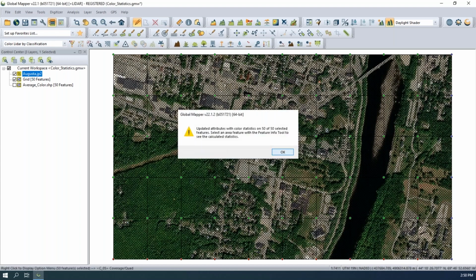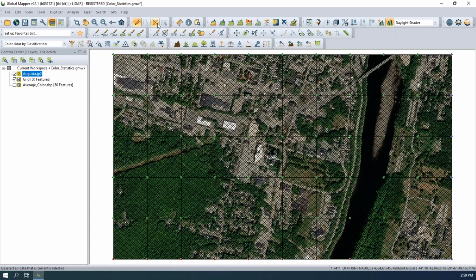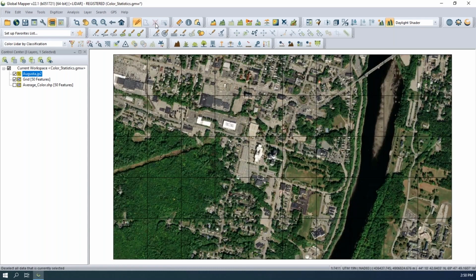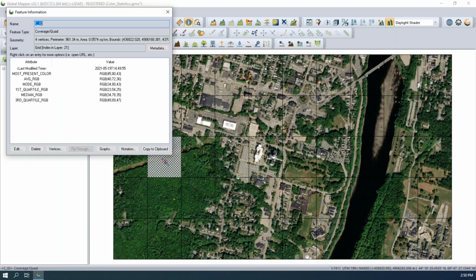So when that completes, I can deselect any of my area features, and I'll once again grab that feature info tool. And instead of selecting an individual pixel of my raster image, I'm going to select an area feature from my vector layer. In that resulting feature information dialog, we see some of those color statistics that were just generated by Global Mapper. Through this process, we've got our most present color, our average color, and a few other key values here describing what colors are found within this particular area.